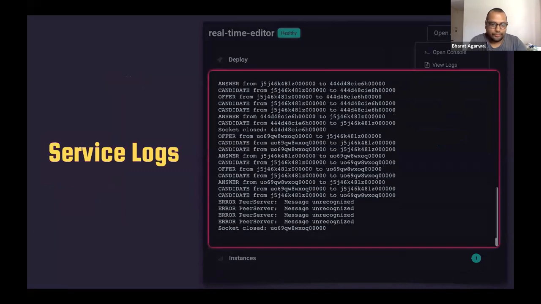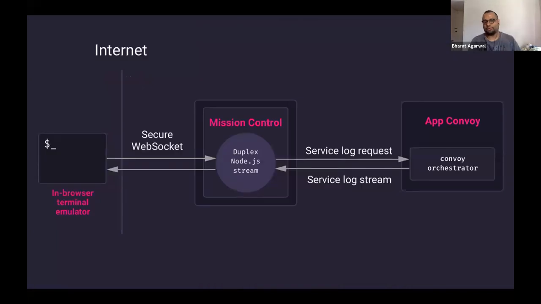So for that we are using a WebSocket for sending across. The orchestrator sends a stream of the logs, and then we have a duplex stream that we send via WebSocket to the web interface or the terminal.